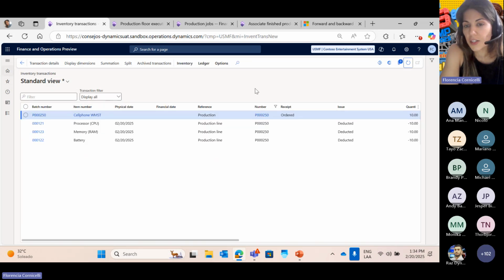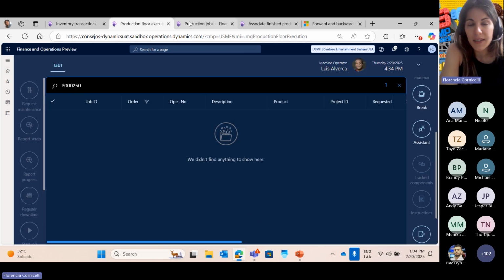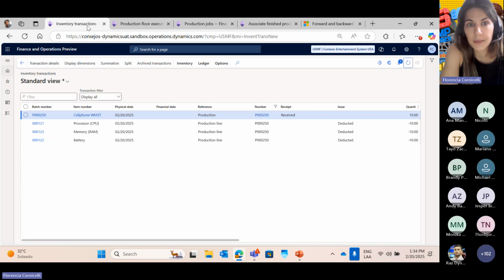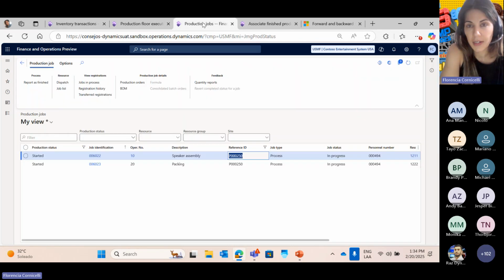And here in transactions, if I were the orderer, now I have to receive. I have already received. So this is the first example to use and track.